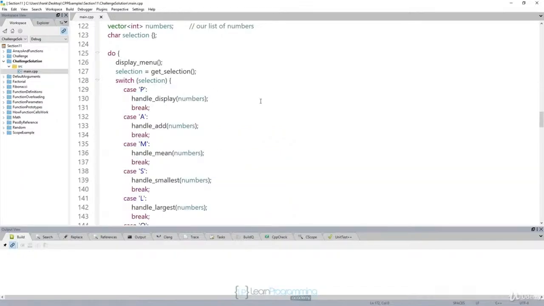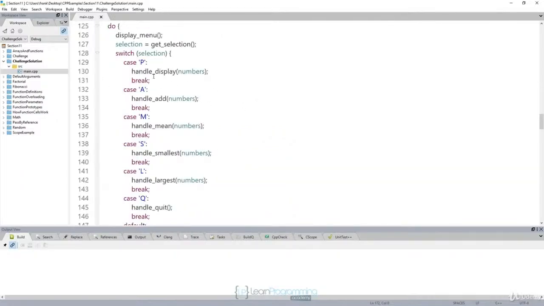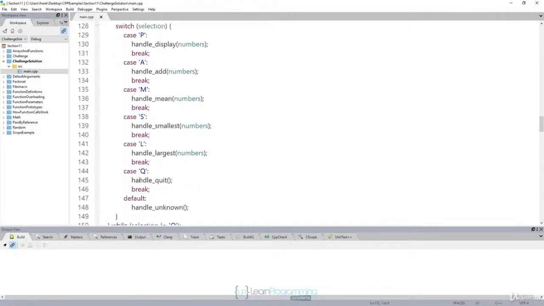And let me expand the switch statement here. In this case, if the selection is a P, I'm going to call a function called handleDisplay, because remember, P is to print out all the integers in the vector. And I'm going to pass in the vector to that function. If it's an A, I'm going to do a handleAdd. M is handleMean, S is handleSmallest, L is handleLargest, Q is handleQuit, and default, I'm just going to handle an unknown.